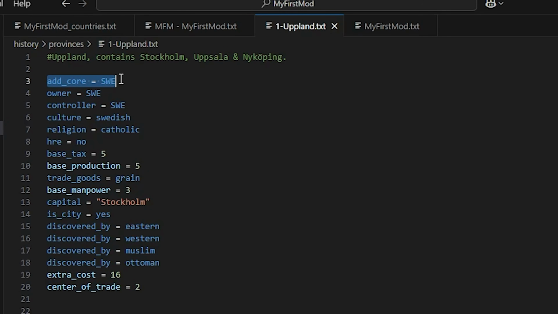The owner determines who has permanent control over the province, while the controller determines who has occupied the province. The owner only changes if the province is annexed, while the controller can change if the province is occupied in a war. Add_core determines who has a core in the province. There can be multiple cores on a single province.